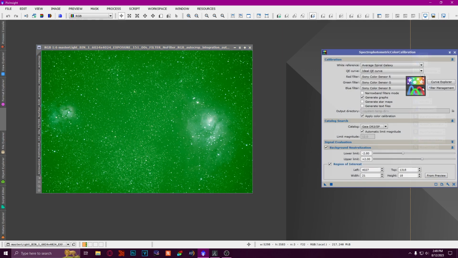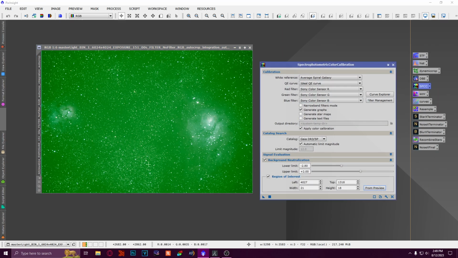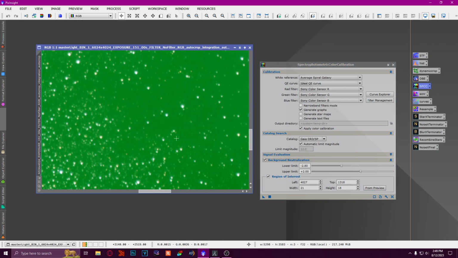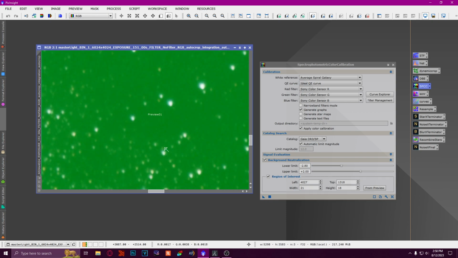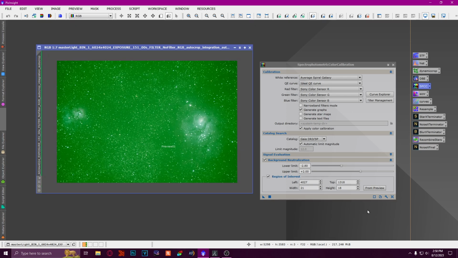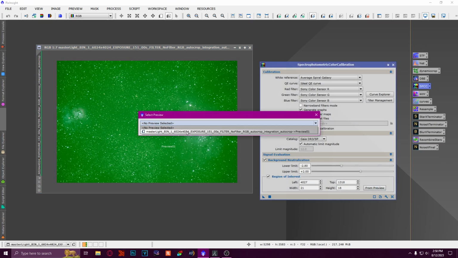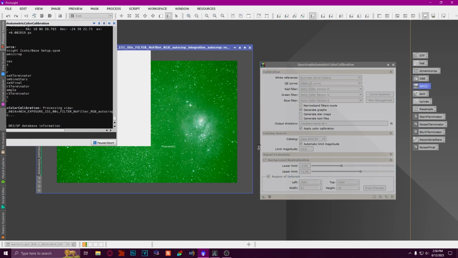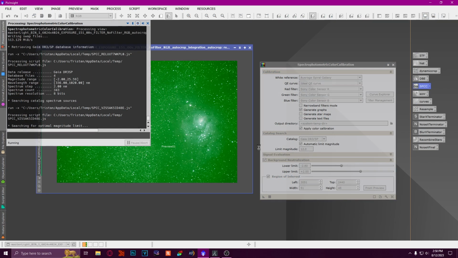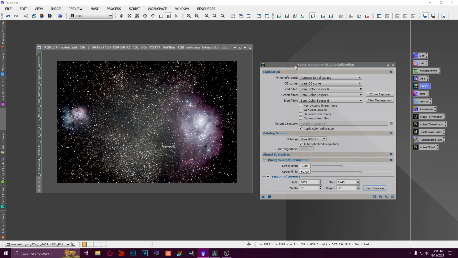And I'm going to run SPCC, which is a color calibration. Then I'm just going to zoom in here and select, oops, wrong one, and select this, which is background, just somewhere where there's no stars. Then we're going to go in here and select our background preview, and then just let it do its thing. Alright, so that's all done.